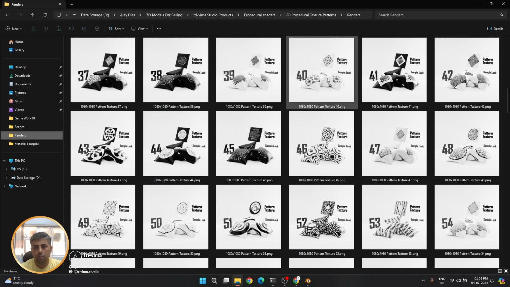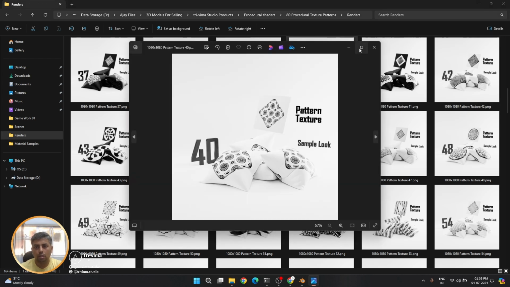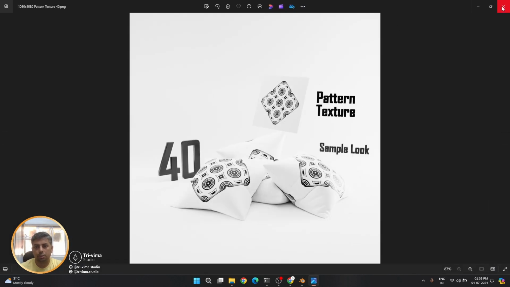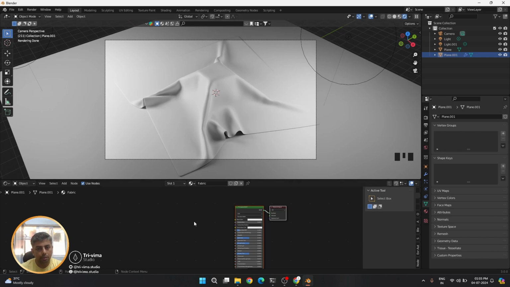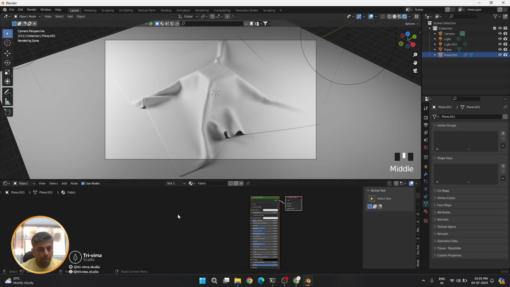Let us have this texture number 40. See, so let's try this. Come back to Blender, and here we'll search for texture pattern 40. Click on it. It is appended but not yet shown. Why? We have to call it here.